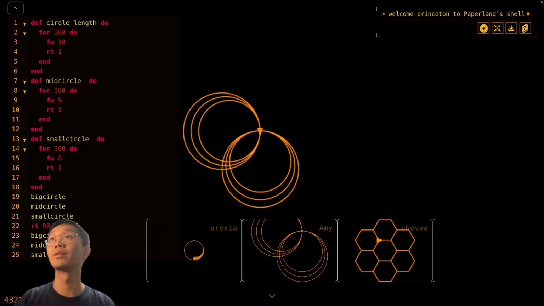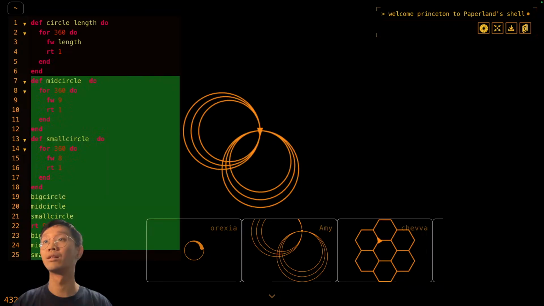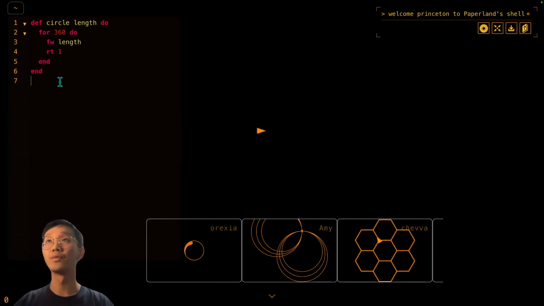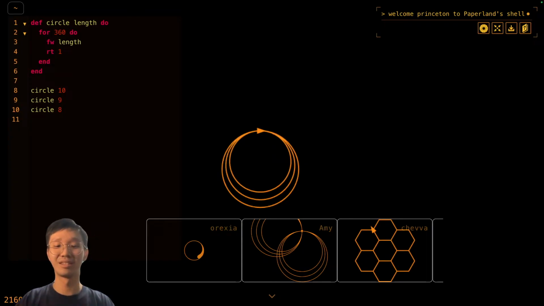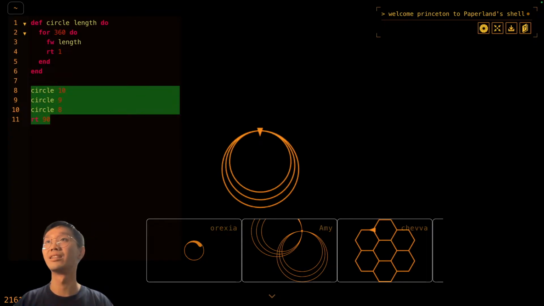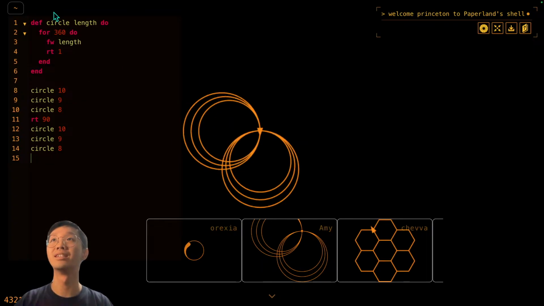How about that? I could see that all you're changing between the three is just this forward value. See, 10, 9, 8. So I'm gonna change this into length, and I'm gonna delete all of this. So I can just type circle, and I can put 10. Circle, and I could put 9. And I could put 8. There you go. So this is much simpler because you're using this variable.